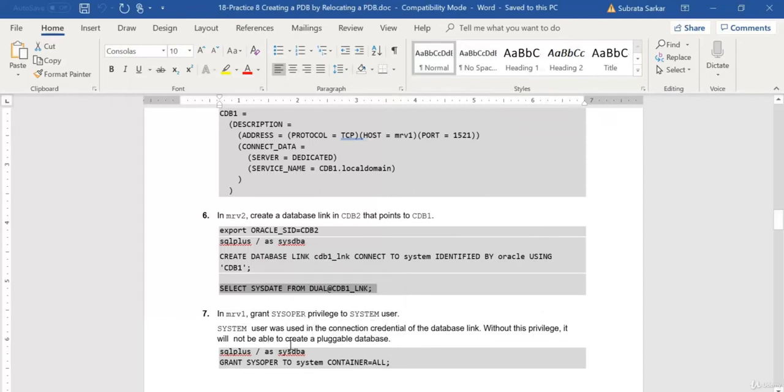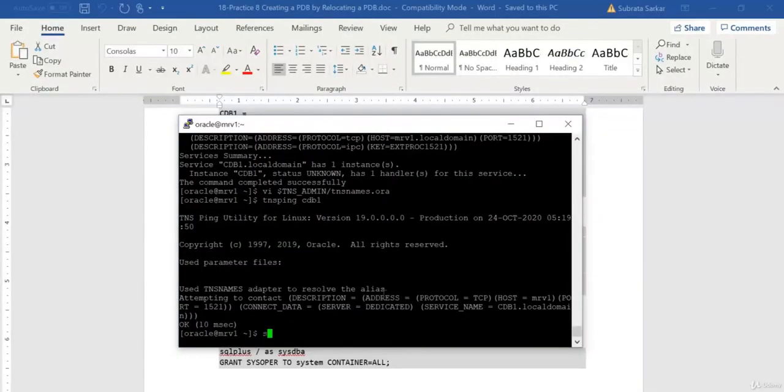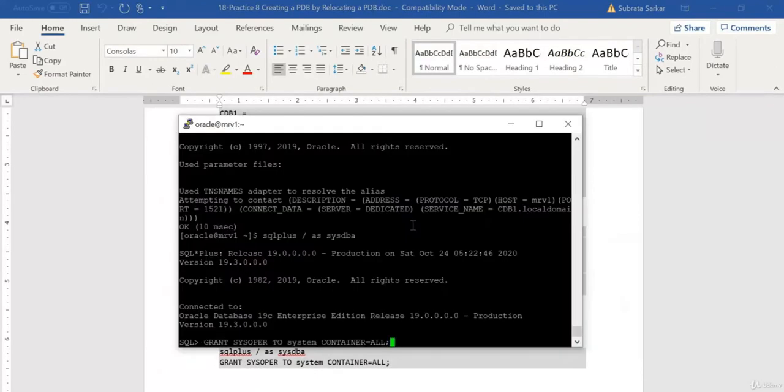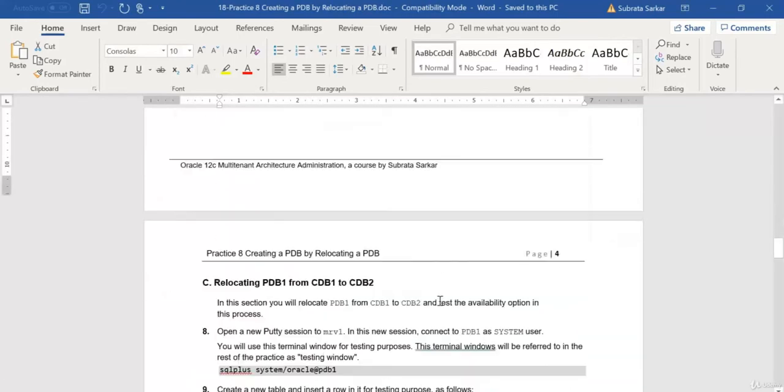Now in MRV1, we have to grant the CREATE PLUGGABLE DATABASE privilege to the system user. System user was the user ID in the connection credentials of the database link. Without this privilege, it will not be able to create the pluggable database. So here sqlplus / as sysdba and then grant the privilege to system container equal to all. Okay, so this step is done.